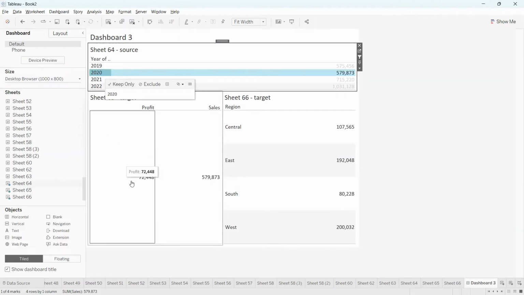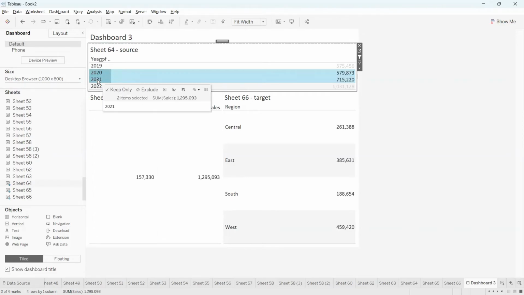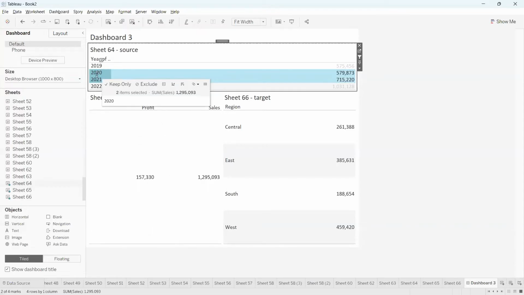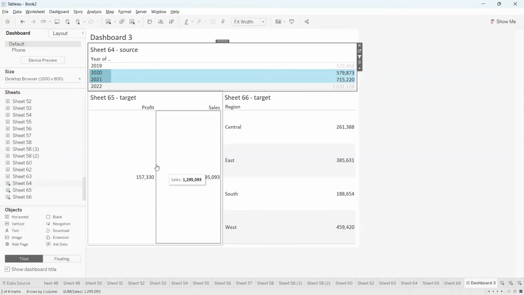If you want to select multiple years, you can simply press the control key and select 2020 and 2021. Now you see the target sheets will show the data corresponding to 2020 plus 2021. So it is one of the simplest methods.